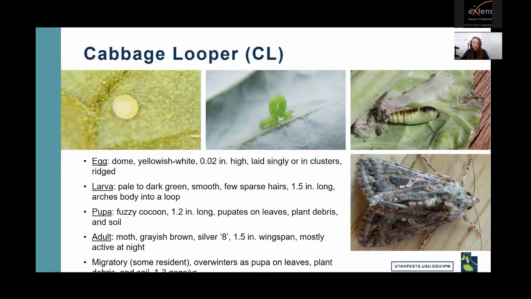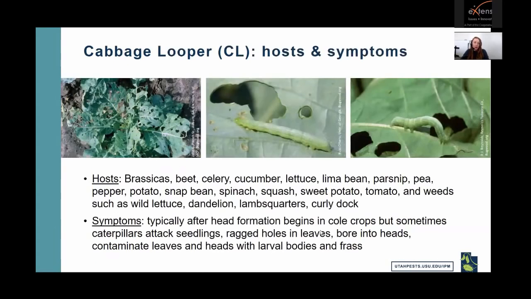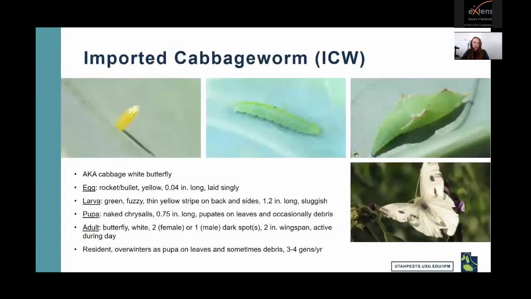So they're migratory, but there's some residents, and they overwinter as pupa on leaves and plant debris and in the soil. They have 1 to 3 generations per year. And similar symptoms on their host plants. Their host plants are brassicas, beet, celery, cucumber, squash, spinach. So they have a wider host range.